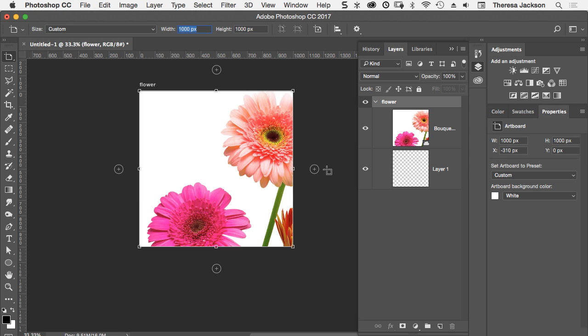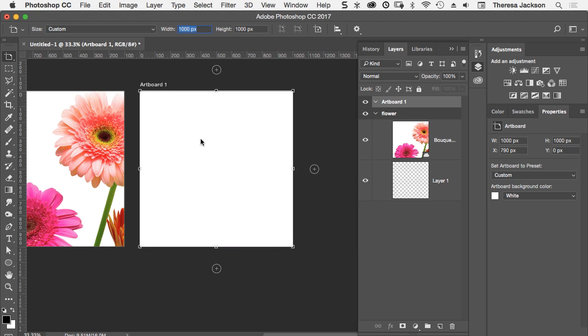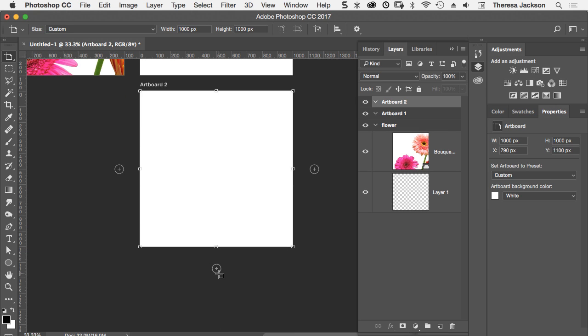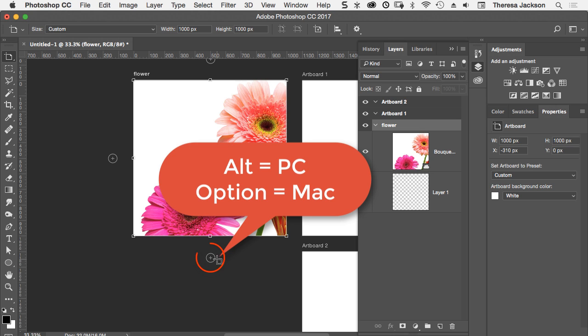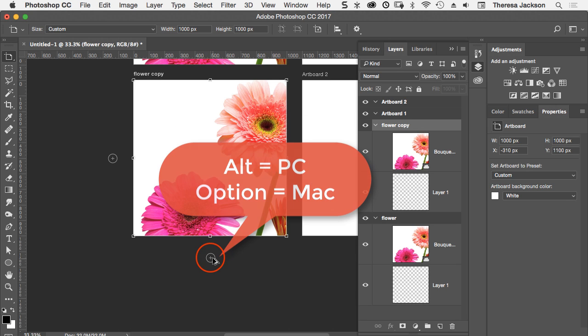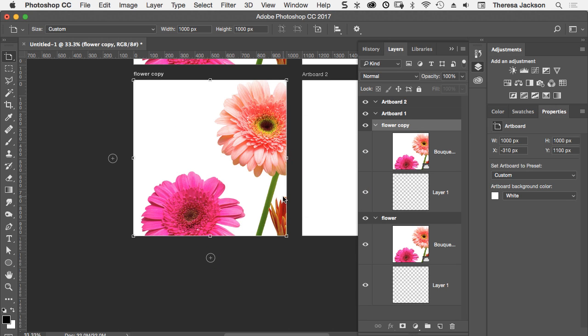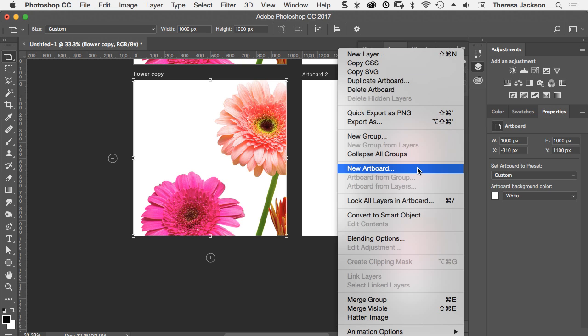I can duplicate the artboard by clicking on one of these pluses here. If I click on the plus to the right, it's going to duplicate that to the right. And if I click on the plus to the bottom, it's going to duplicate it down. Let's scroll back up here and select this first artboard. If I Alt or Option click on the plus, it will duplicate it with the contents that are in that artboard. You can also add artboards from the Layers option menu here, New Artboard or Duplicate Artboard.